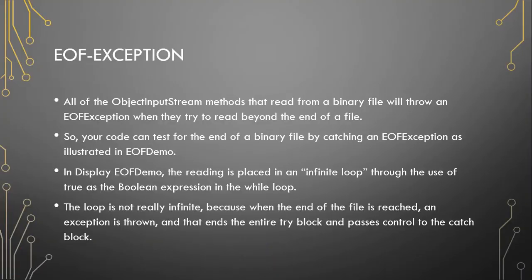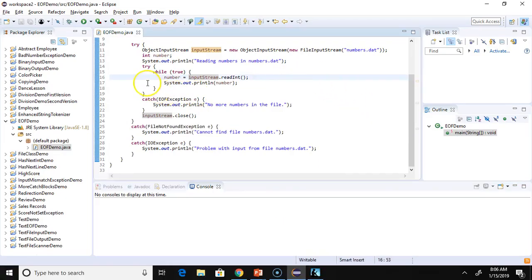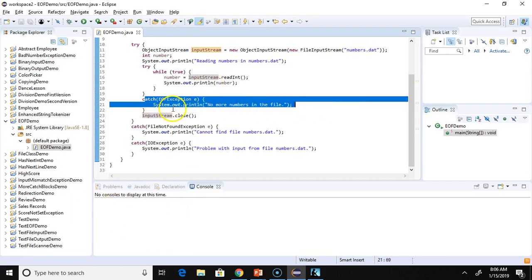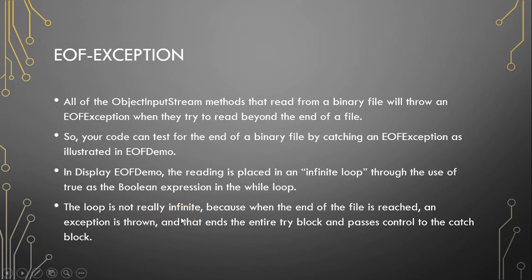In the end of file demo, the reading is placed within an infinite loop through the use of true as a Boolean expression within our while loop. The loop is not truly infinite, because when the end of file is reached, an exception is thrown, and that ends the entire try block and passes control back to the catch block. If we take a look here, while true, there's nothing that breaks out of this loop. But what ends up happening is it throws an exception, which pushes it out. So it would say no more numbers in the file. You would see that in your console here, and then it would just close the input stream. So that's really all there is to it.